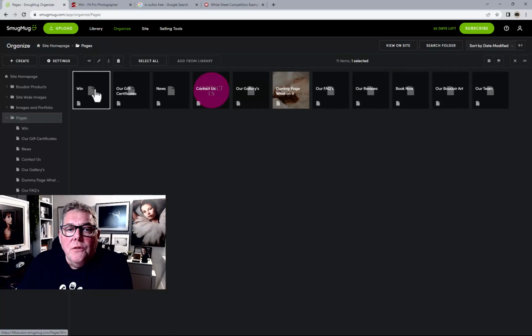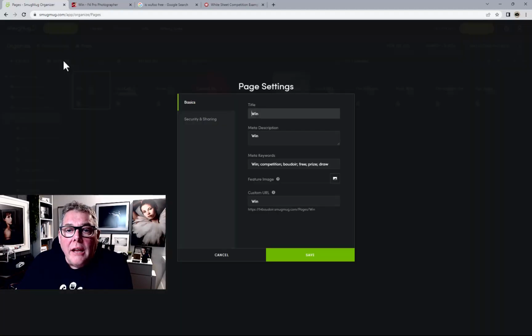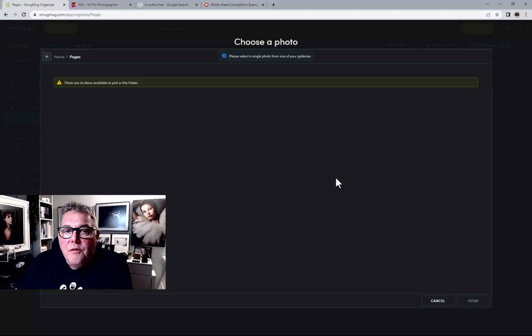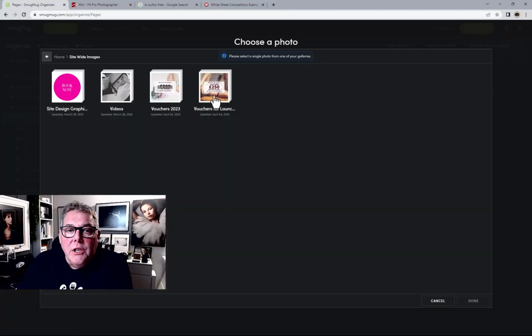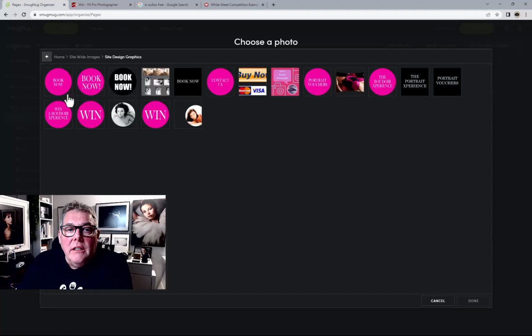Now that we know we've got a win pink button, let's give it a color. So settings, click onto the photograph. We're going to click on home. We're going to go into site-wide images, click into site design, click in the win, done.